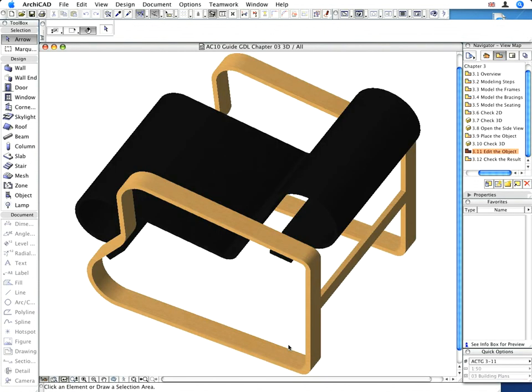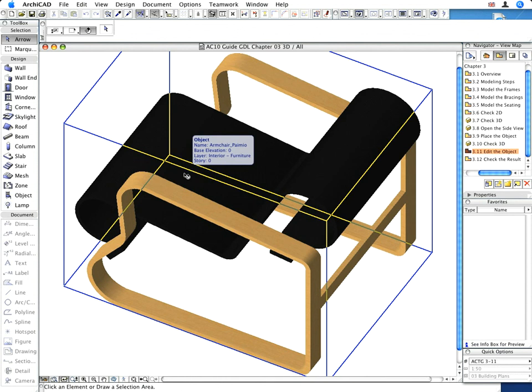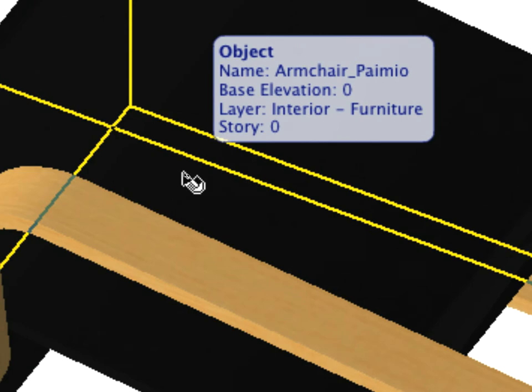Open the 3D view while still keeping the chair selected and review the new chair in 3D. You are free to use this new parametric GDL chair in any of your future design projects.